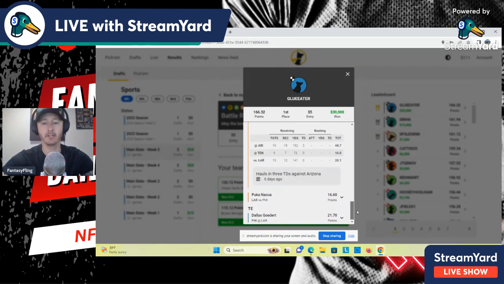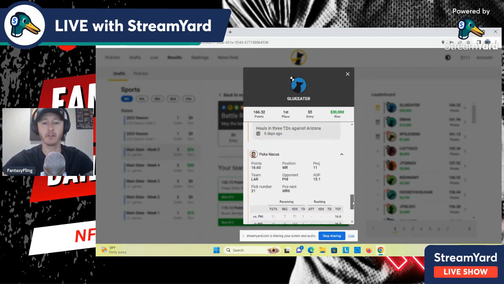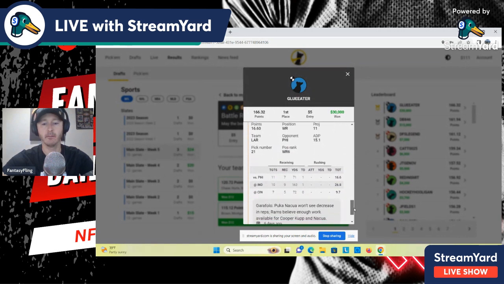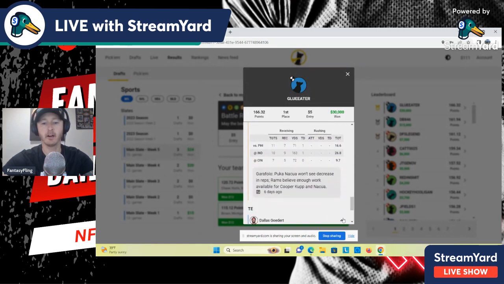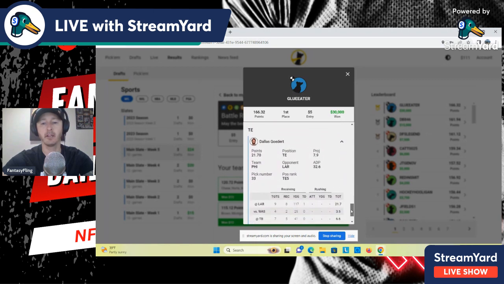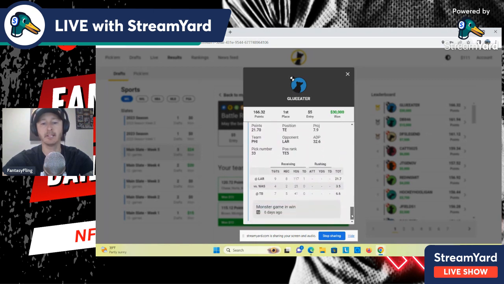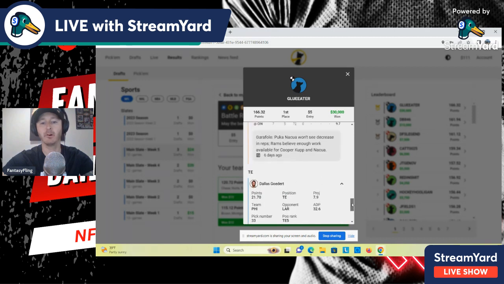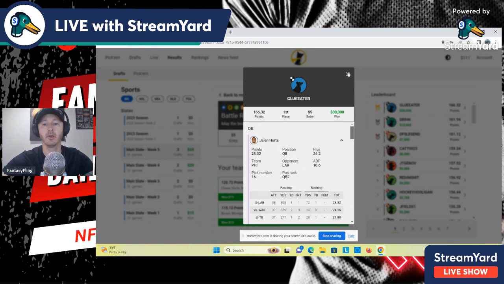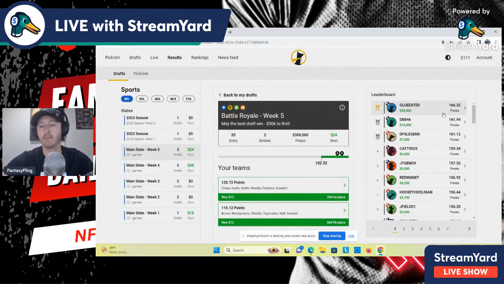So it went Hill, Chase, Hurts, Puka, Breece Hall, and then Goedert. So double wide receiver, quarterback, and running back, and the last pick was Dallas Goedert to finish that Jalen Hurts stack. So $130,000, great build.